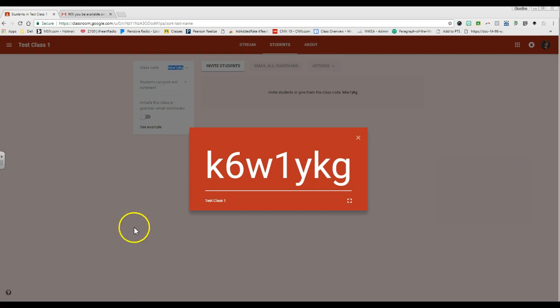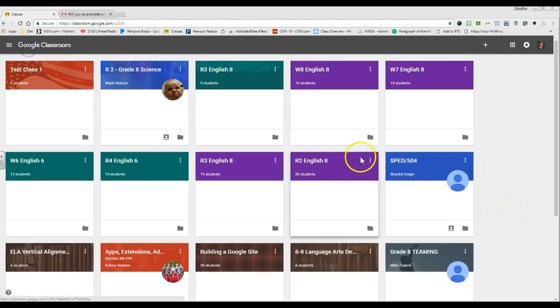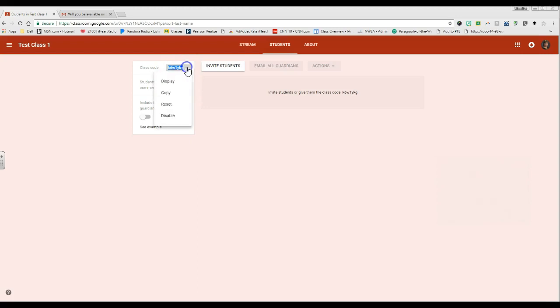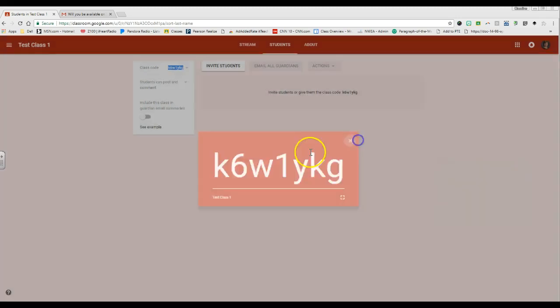They find it by going to the hamburger, and then they go to the plus sign and hit join class. A little square is going to pop up, and they're going to be able to join the class. So you make this code available to them so that they can join the class when they're in front of you, or you can invite them by email.